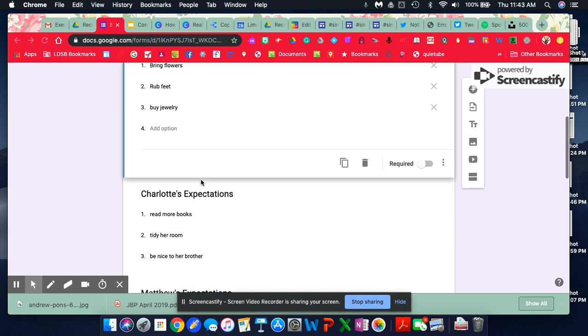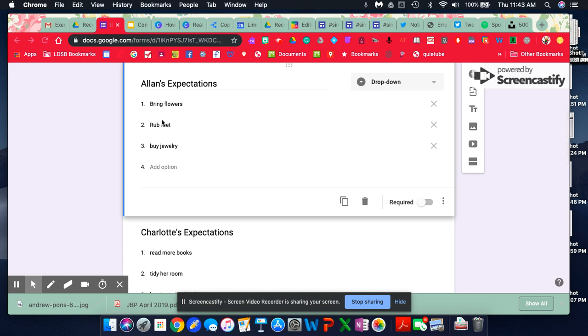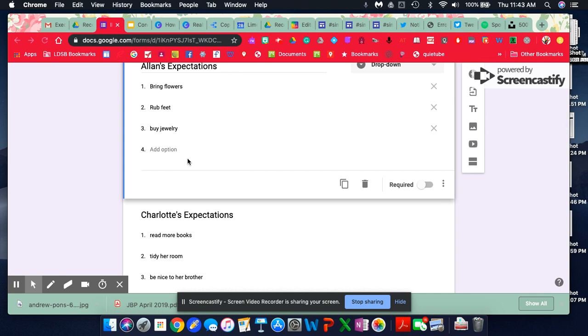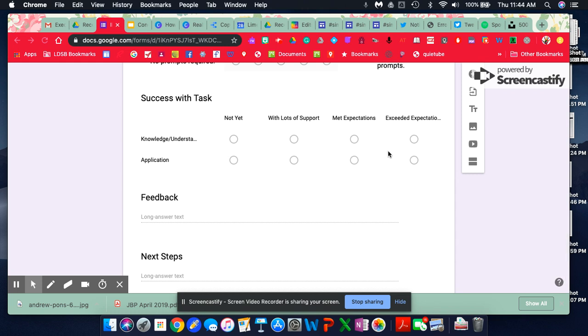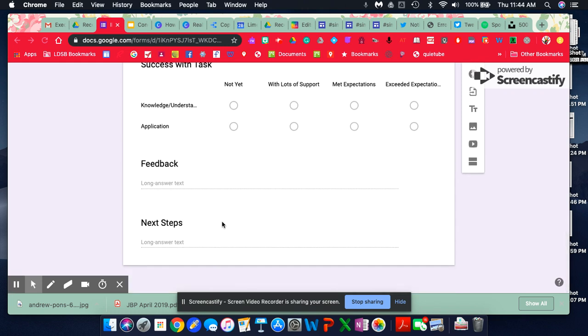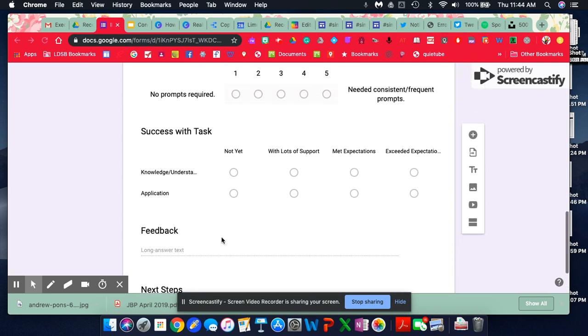So I've added in drop-down questions with their expectations in there, so that's going to take up less room on my form when I'm using it. Then I've added in a question that has a scale that's going to let me know the level of prompting that was required for the student to meet that expectation. I've added in a little rubric about the success they had with the task, a spot for feedback, and a spot for next steps.